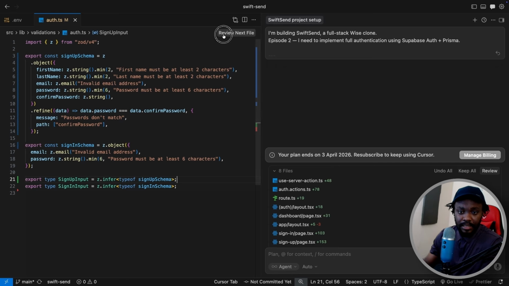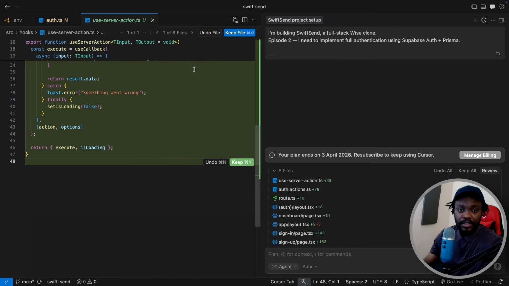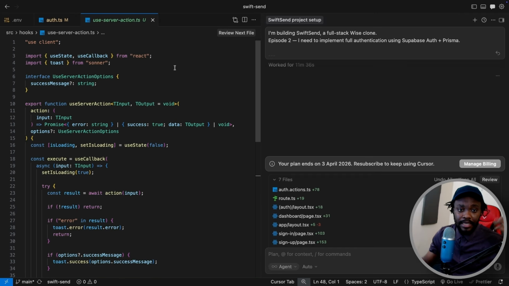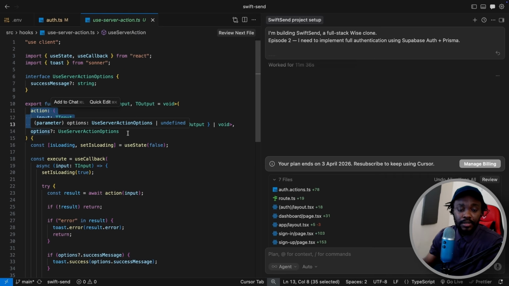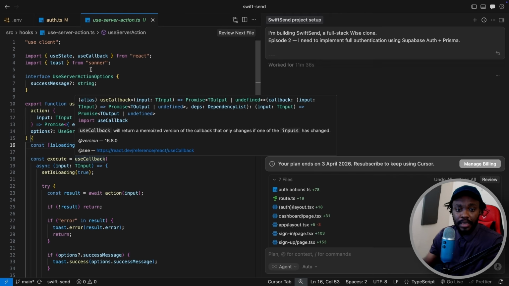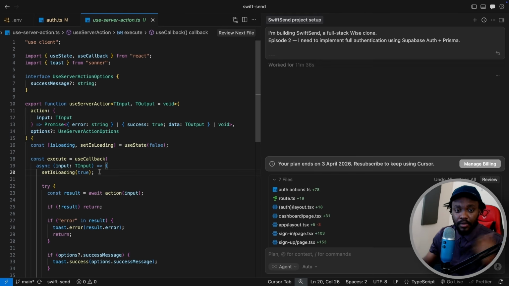Let's take a look at the next file. And this is the use server action. So this is going to work as a wrapper across our different actions, but there's something you should keep in mind. We're going to see that in a second. This is taking in the action and also the input as part of the prop. And you also see these options that we have over here, which is this use server actions options that is defined.